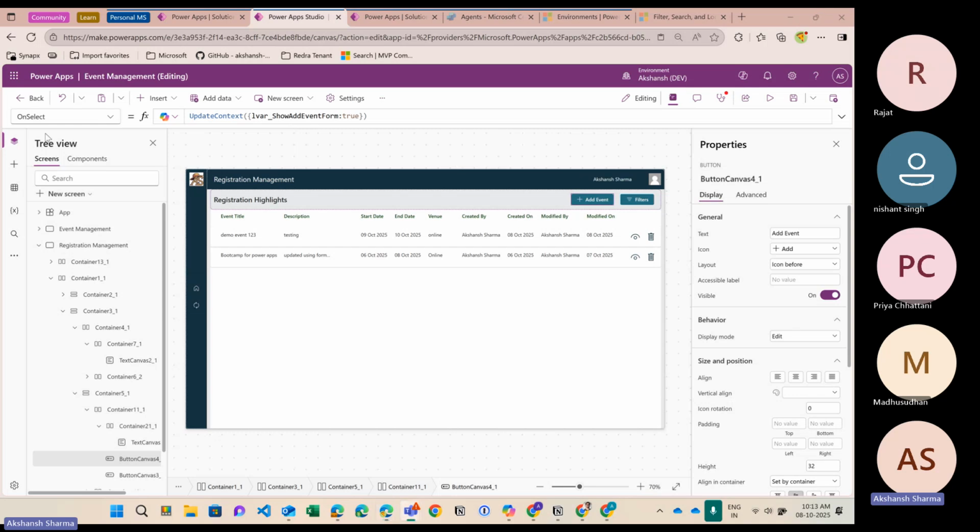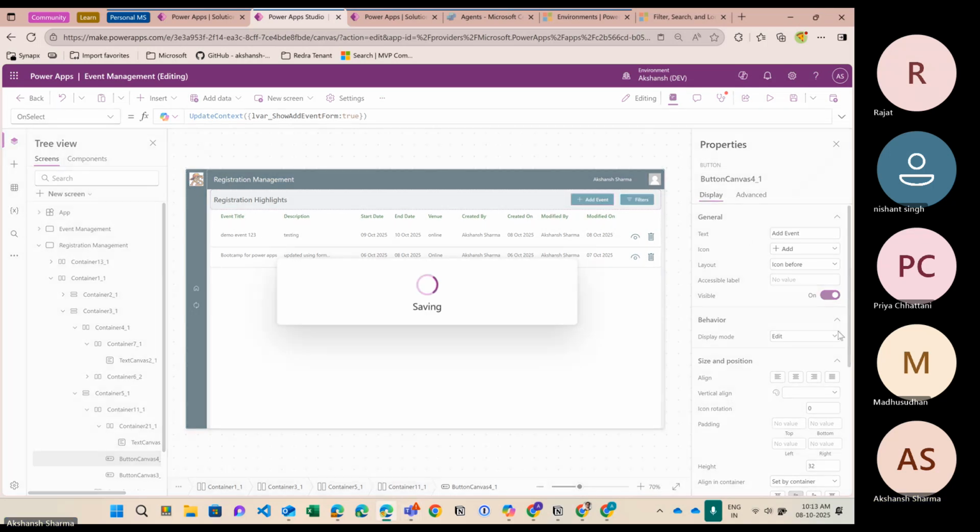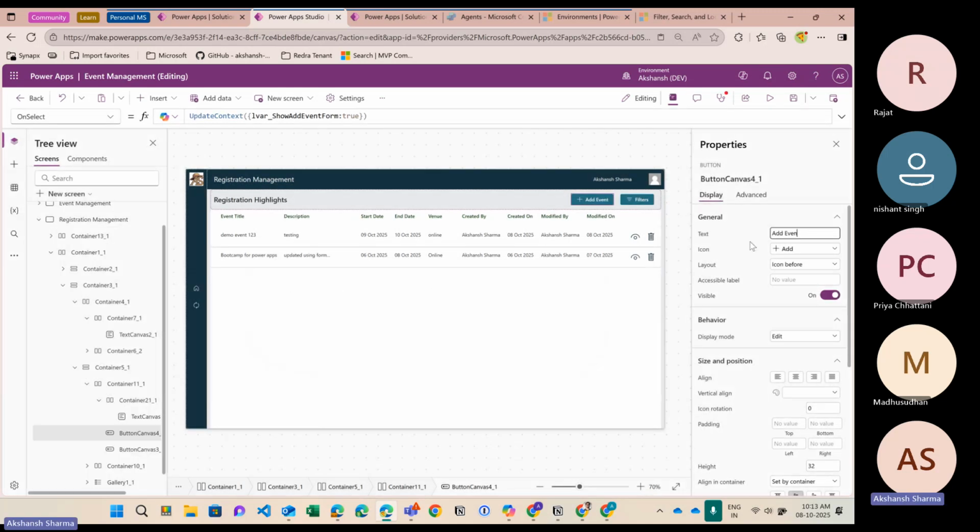We'll rename our button as well. Wait, I clicked F10. We'll just do register. All right, filters remain as they are. All these remain as they are.